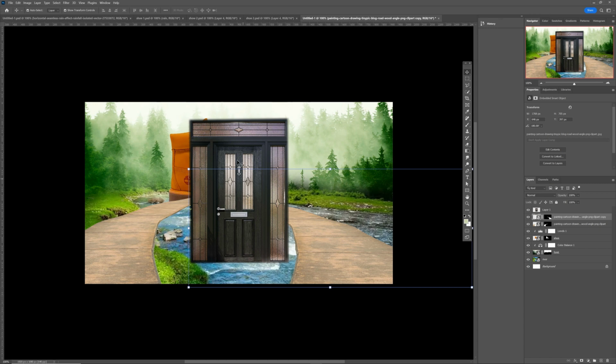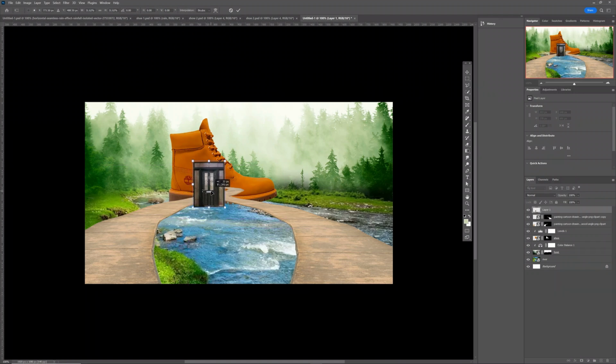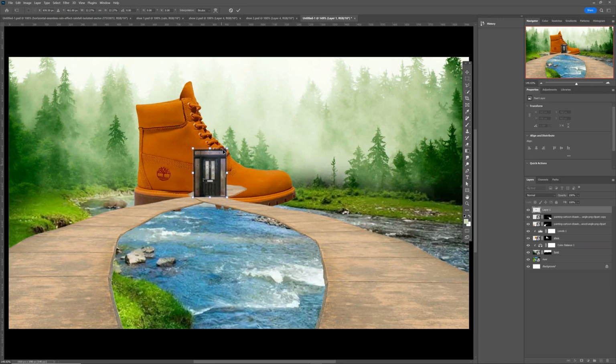I want to hit on V to have my move tool and hold down my shift key to resize this door in a way that is going to fit this shoe, just like this. Okay, resize it again and make it to be somewhere here. Ctrl+0 to have the big screen, and I want to hold down my shift once more and resize it to something like this. Okay, I want this part where the two pathways meet to be the center, and I want to place the door to be the center as well, to something like this.